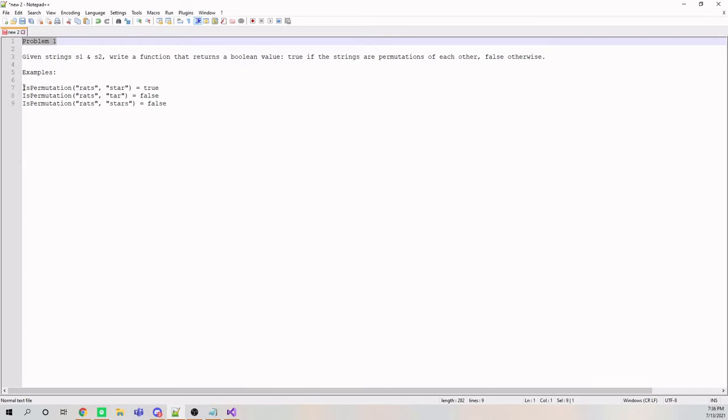You have the method or function called IsPermutation, but here you have two strings, S1, S2, and basically you're comparing to see if the values here are kind of reverse and they match one another. So for example, rats, R-A-T-S, spelled backwards is S-T-A-R, which is star. So if this is the case, it's going to be true.